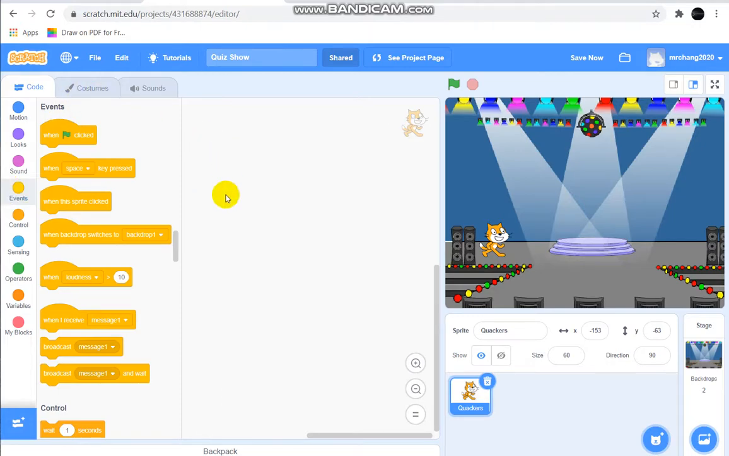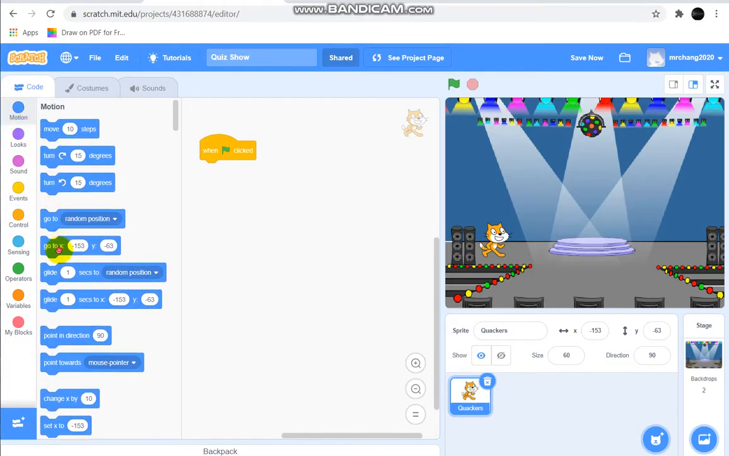So we're going to start with our program. We're always going to start off with when the green flag is clicked, something's going to happen. Let's say he's going to start somewhere. So where is this? Negative 153.63. All right, fine. Let's do that. We're going to use that position. And he's pointing in this direction of the stage, so we're going to use point in direction 90.